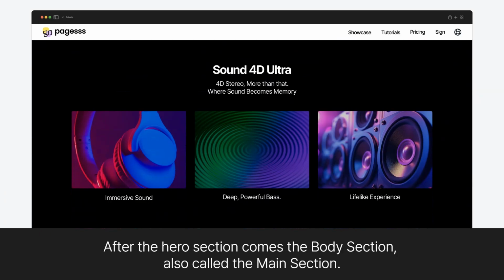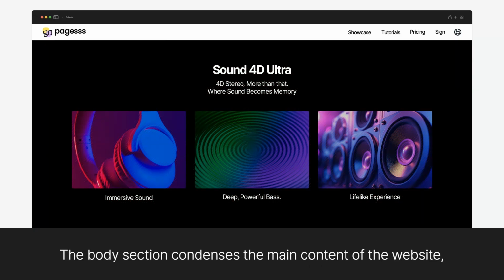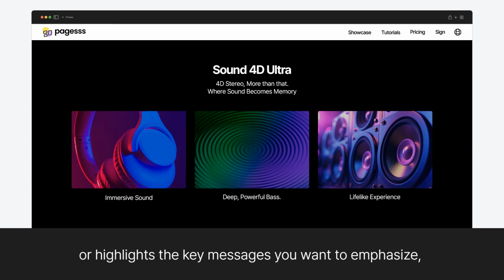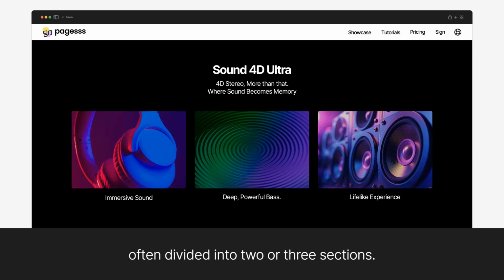After the hero section comes the body section, also called the main section. The body section condenses the main content of the website or highlights the key messages you want to emphasize, often divided into 2 or 3 sections.